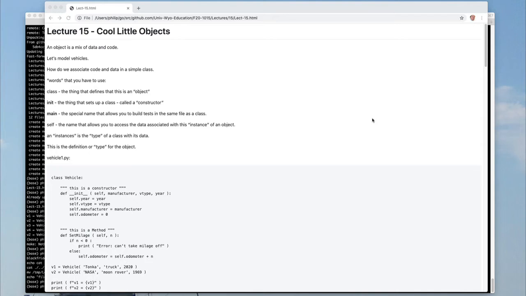But what we're going to do is we're going to model a vehicle. And there are similar kinds of classes in the book in the chapter. They talk about animals. They talk about cars. And we're going to take a look at that and see how we go about modeling that.